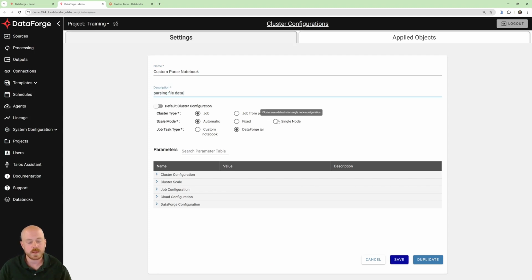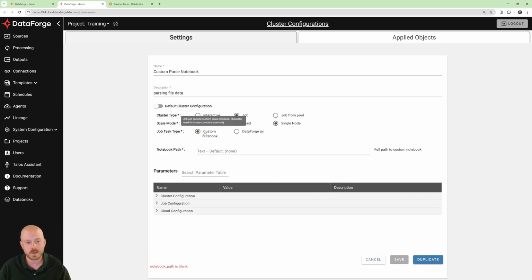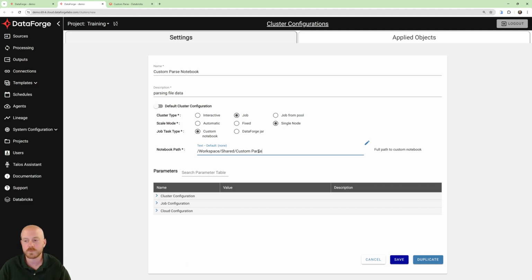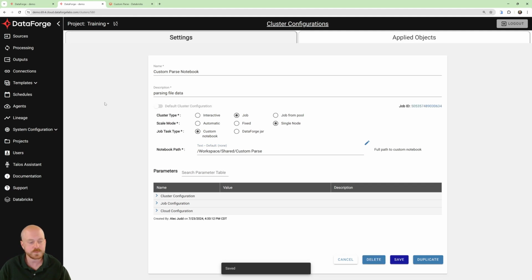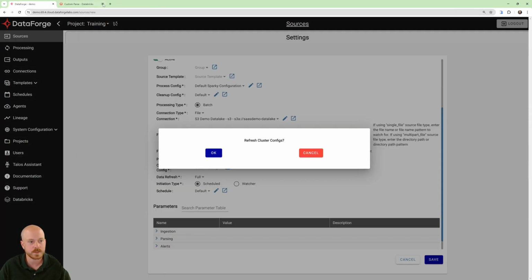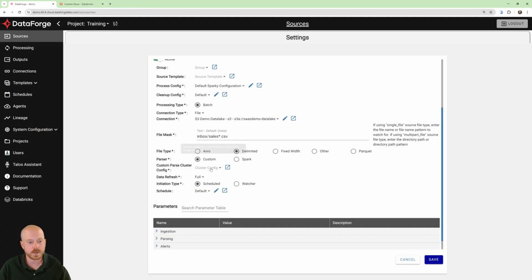And then for scale mode, I like to set it to single node while I'm in development and testing. It just reduces the amount of compute I have. And then we're going to set job task type to custom notebook, and that'll allow you to paste in the notebook path for your custom parse notebook. So we'll save these settings, and now we can go back to the source and refresh our cluster configs, and now I can choose that custom parse notebook that I had originally created.